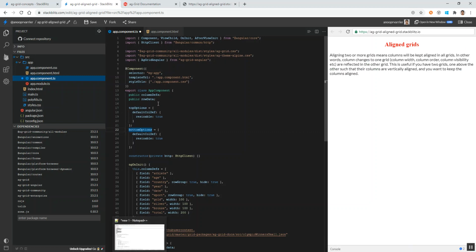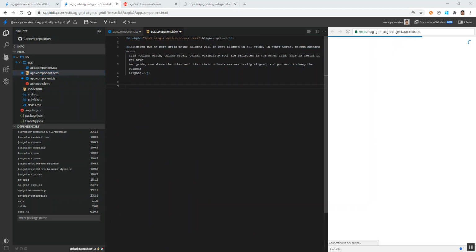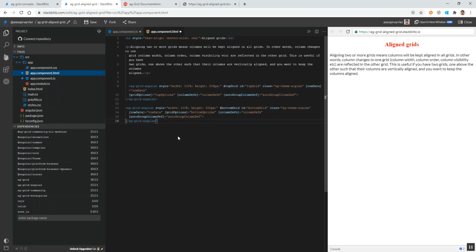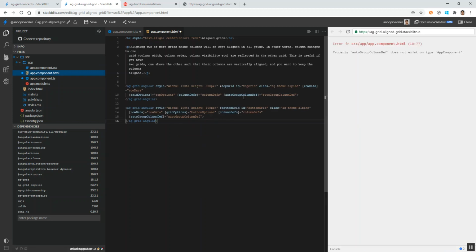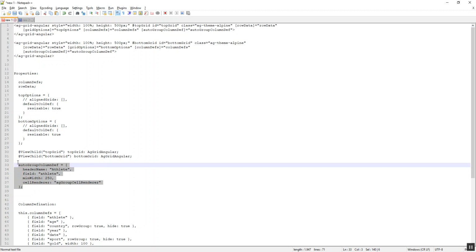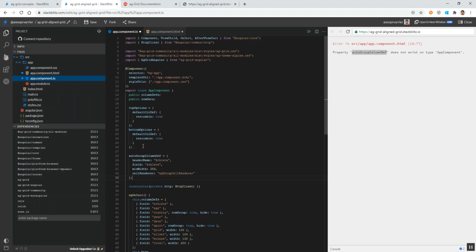Now we'll write some HTML. We are using AG Grid Angular, so I will copy the snippet, paste it here, and format. Here we can see the property autoGroupColumnDef does not exist in the app component. So we need to set this configuration or property. I already have that in place, so I am copying this and pasting it below the bottom options.